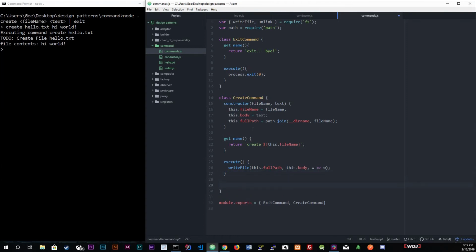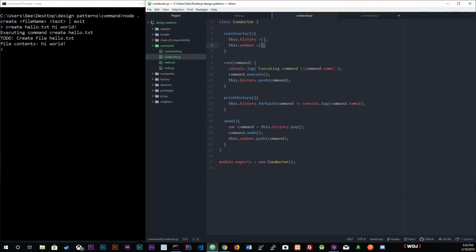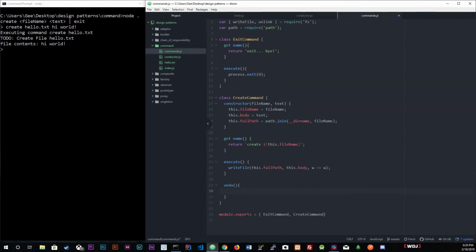So down below, we're going to do an undo method. Since we did call it over here in our conductor, we do have an undo, remember? So we have to create that right here. And down here is where we're going to unlink this.fullPath. And it does take a callback, which right now we're not going to worry about.